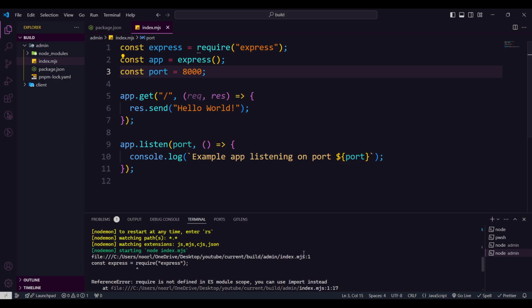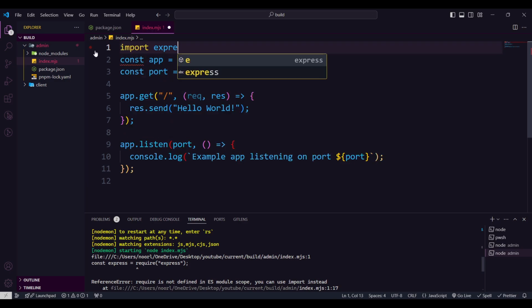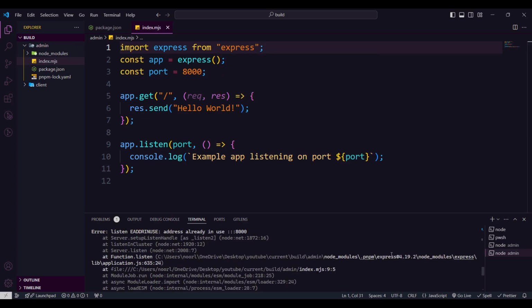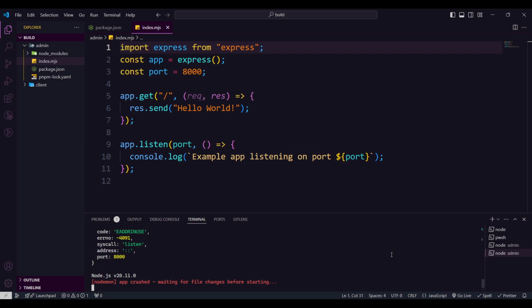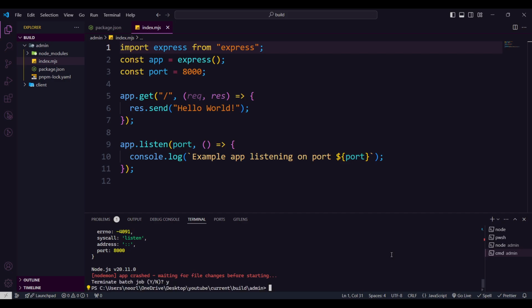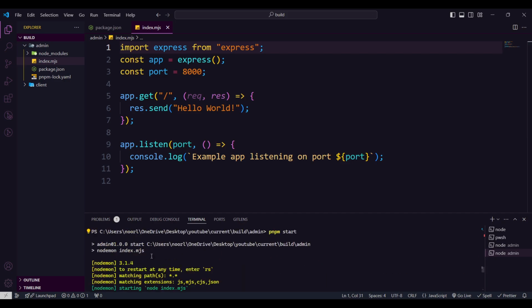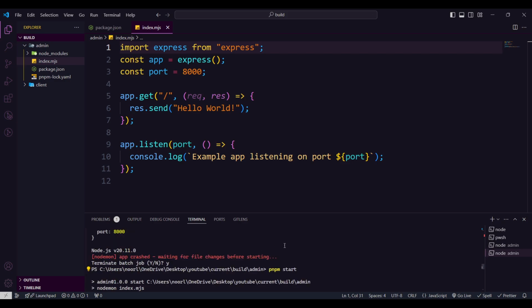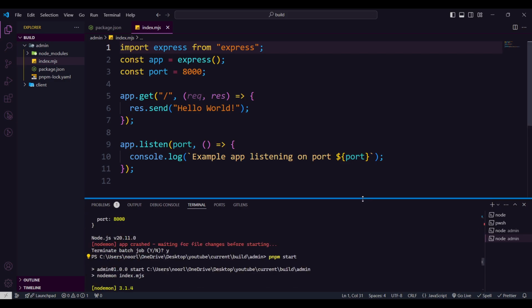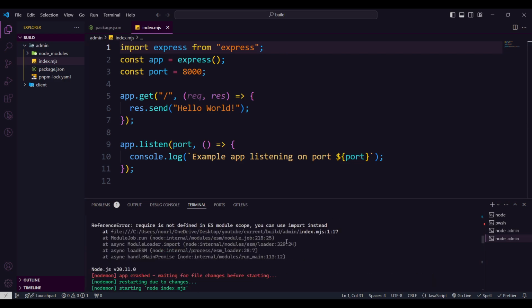What's wrong with that? Okay, that's the problem, because we are using the module, import express from express. That's it. Let's terminate and run again. pnpm start. Okay, it's running. An example should be okay, but there is an error. Let me see where it's giving us that.